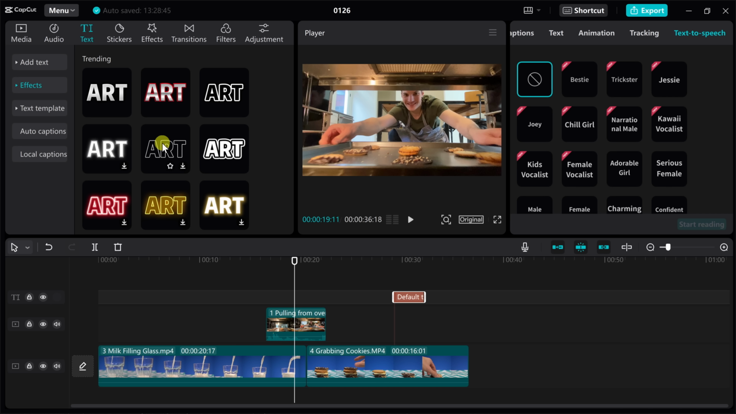Over on the left-hand side, under text, there's also something called auto captions. This is where CapCut will listen to the audio in your project and it'll automatically convert it into captions. That's a really nice feature, and you could also customize exactly what that caption text looks like.